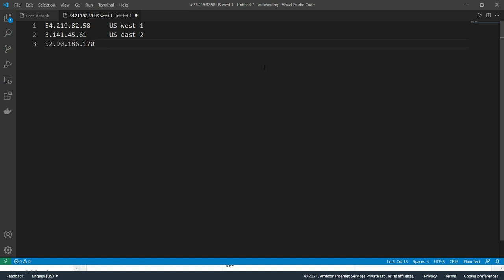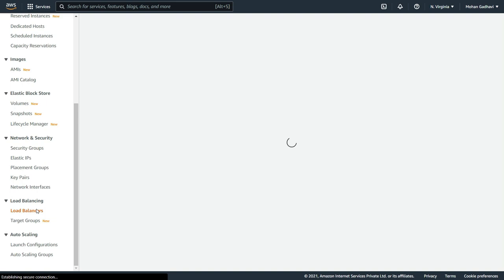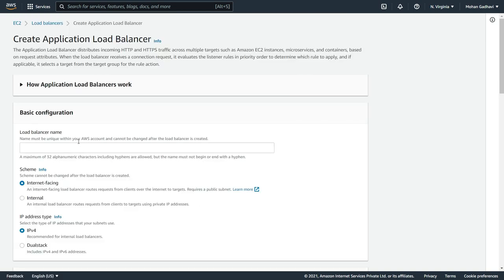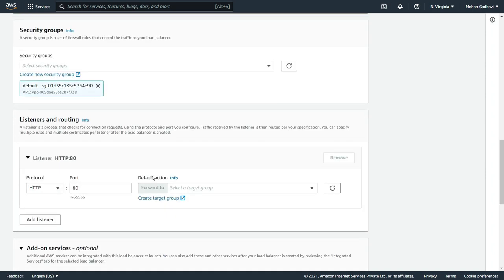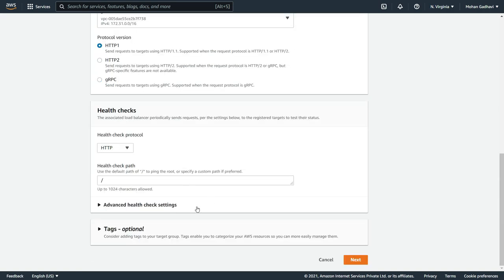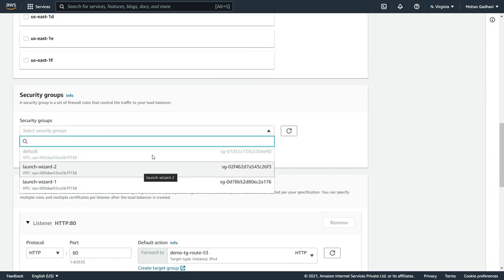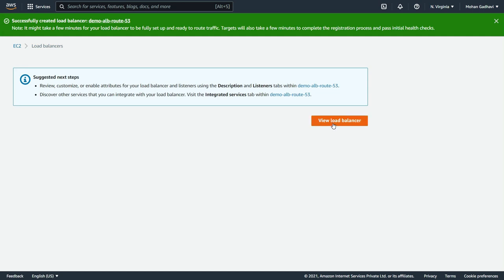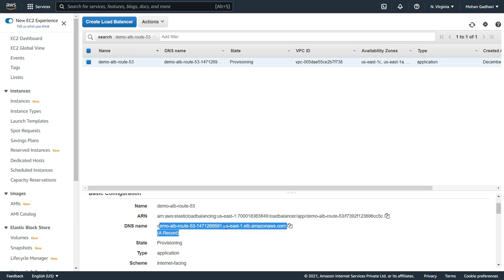So I have 3 EC2 instances and I am going to do one last thing. I am going to create an application load balancer in this region as well, and you will see why later. Let's go ahead and create a load balancer. It will be an application load balancer. I will call it demo ALB Route 53, in 3 subnets, and then we will have a new target group, demo TG Route 53. I will add these instances as my registered targets, review and create. And then I will also get this DNS name right here just so we can check.